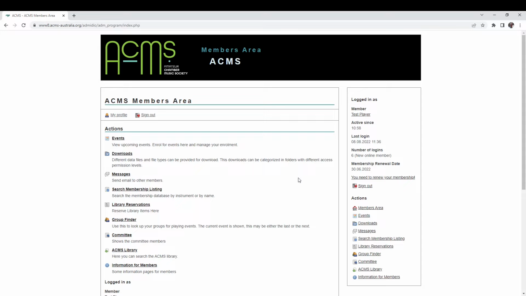Once you have logged in, if you look onto the right side of the page, you'll see some useful information. It has things like your name, how long you've been a member, and how many logins you've done. The most interesting is here, your membership renewal date. If the date is in the past, you'll be given a reminder to renew your membership. There are some other things on the page.